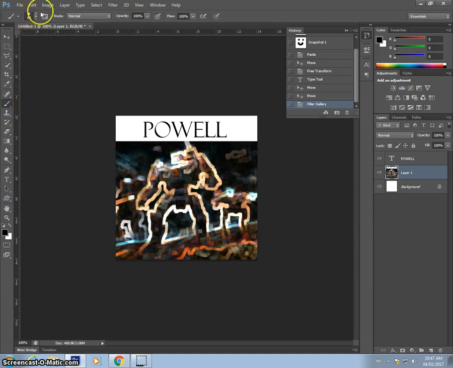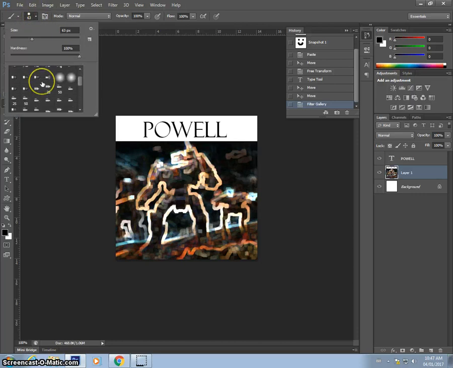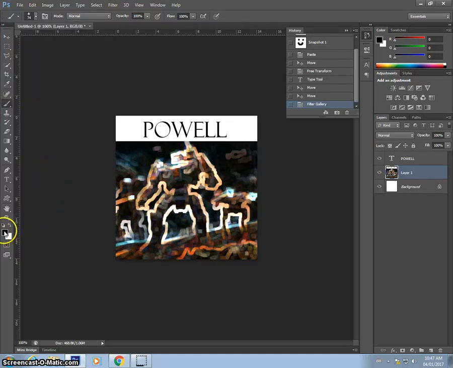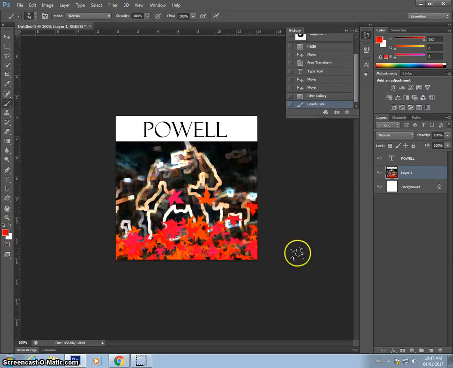The brush tool, we can select any preset brushes up at the top here. They've got some cool ones. For instance, 74 is a leaf. And if I set my color to red, I can make a bunch of leaves like this. Okay? That doesn't really fit with my image, but you could do that if you want.